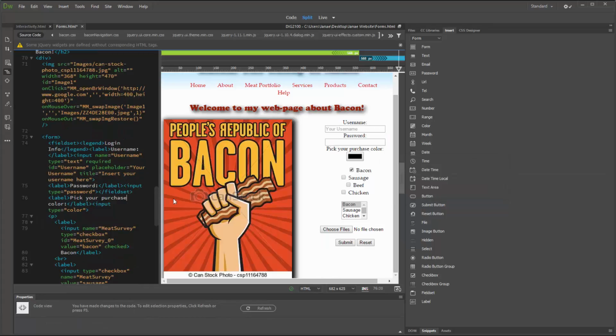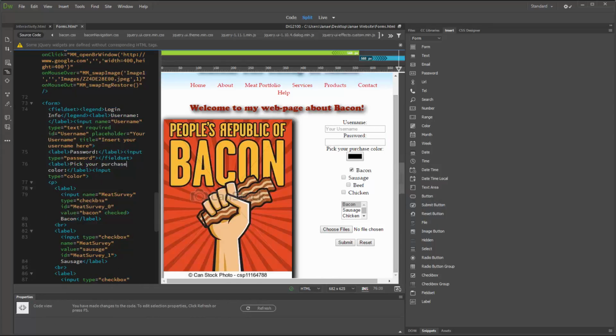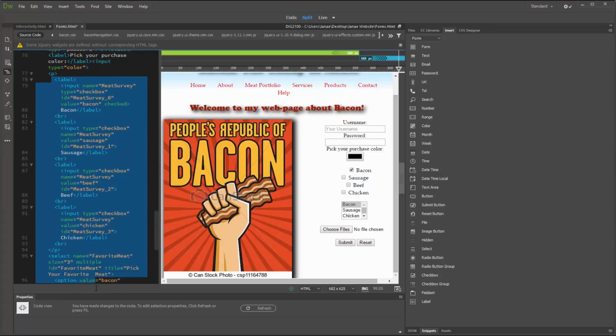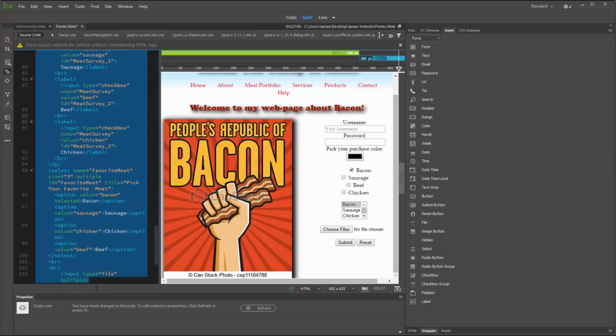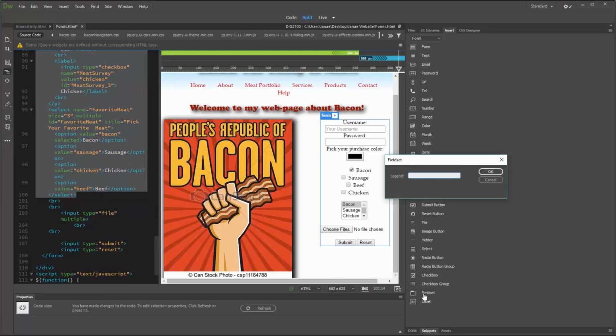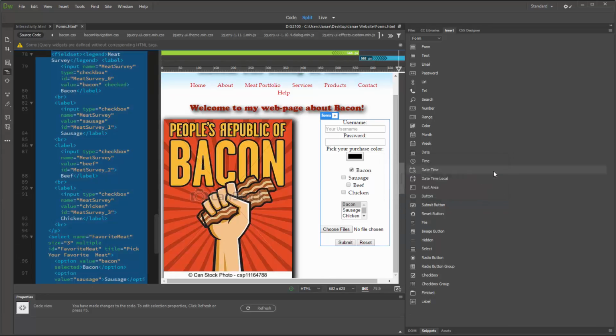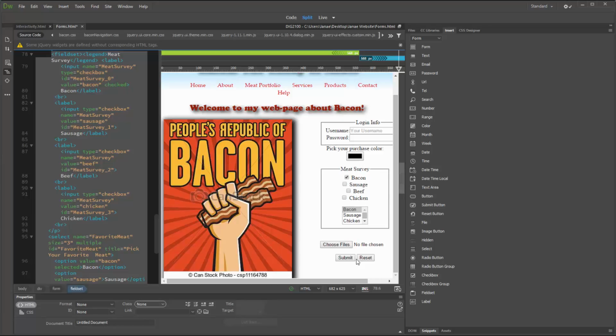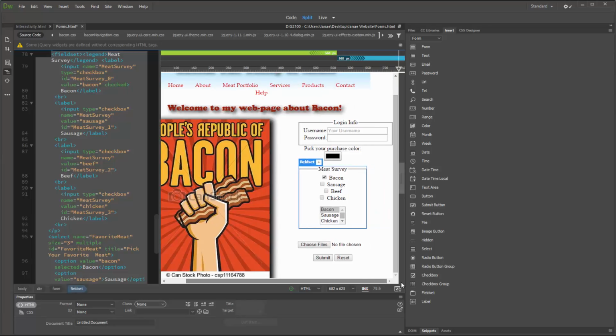and maybe I'll also group my meet survey items. Field set, meet survey, click OK. So you'll notice that it's grouping all of that information together in a nice, neat, easy to understand way.